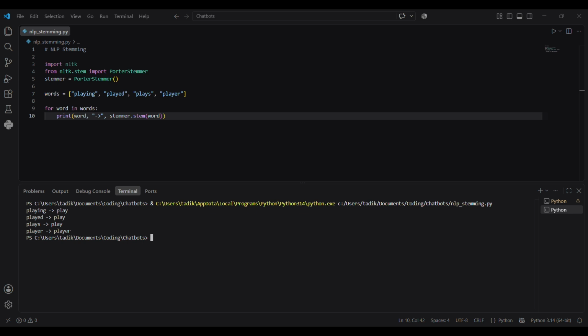Now notice something interesting here. The words playing, played, plays were reduced to play, but player remained player. This is because stemming does not always produce a proper English word. It tries to remove prefixes or suffixes based on rules.